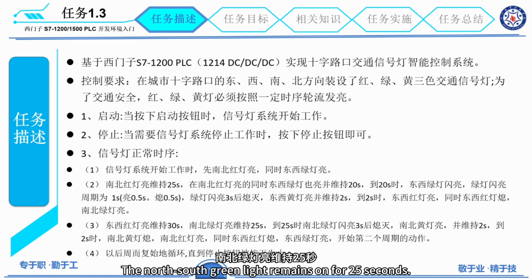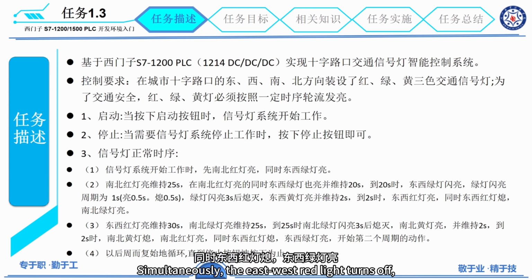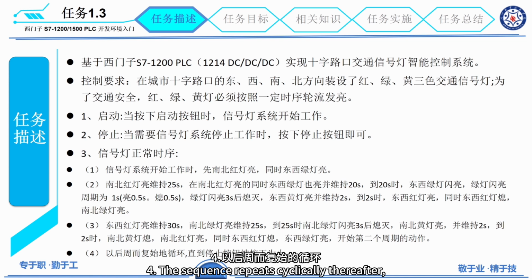The north-south green light remains on for 25 seconds. At the 25-second mark, the north-south green light flashes for 3 seconds and then turns off. The north-south yellow light turns on and remains on for 2 seconds. At the 2-second mark, the north-south yellow light turns off and the north-south red light turns on. Simultaneously, the east-west red light turns off and the east-west green light turns on. This begins the second cycle of operation. Fourth, the sequence repeats cyclically thereafter, until the stop button is pressed.